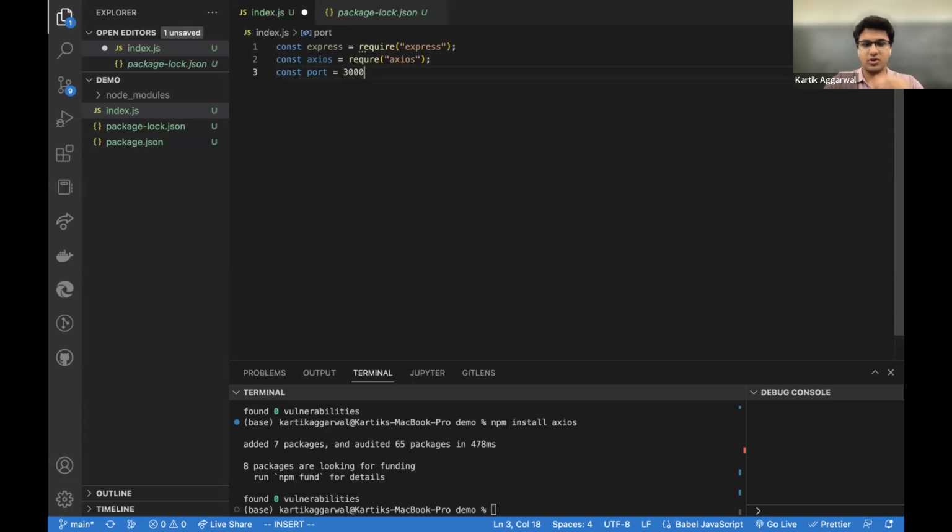This is the port number that we're going to work on. Sometimes, if people are working on multiple projects, a port might not be active, and you can just change it to 3001, which has worked most of the time, or 5000. I'm just going to go with 3000 for now.